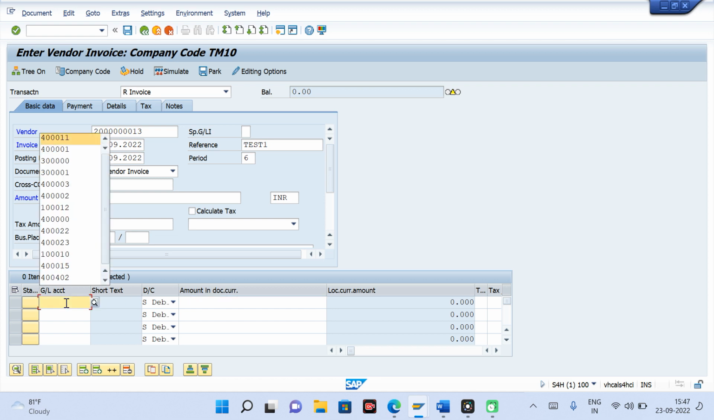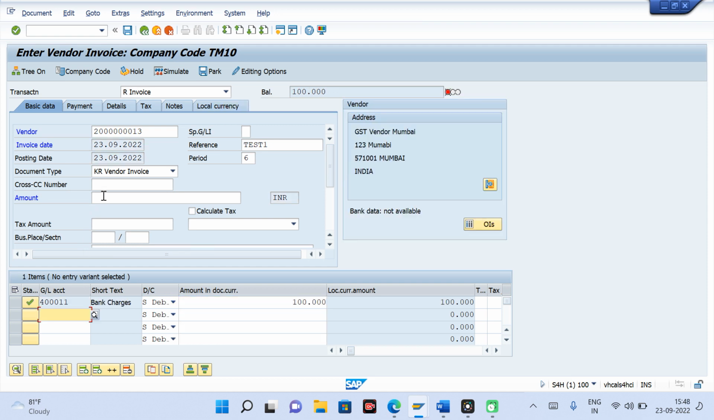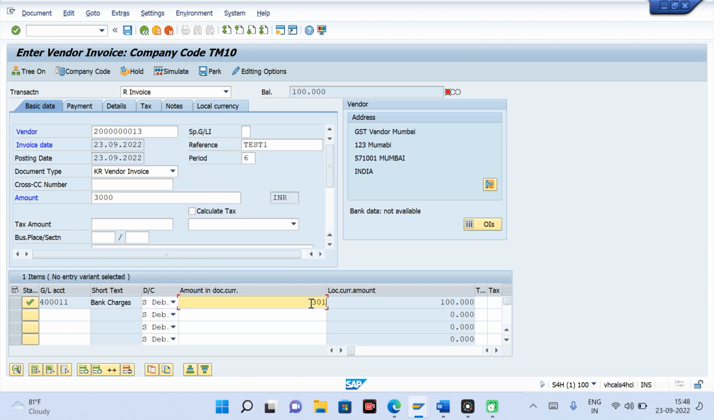Now let us give the value here. Let us give 301 rupees. Yes, so 301 rupees I have posted. For the first time I'm posting this one.